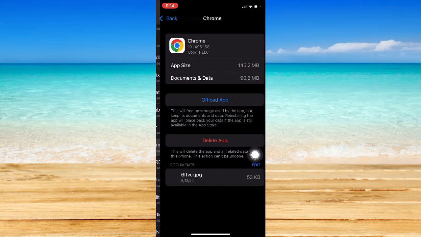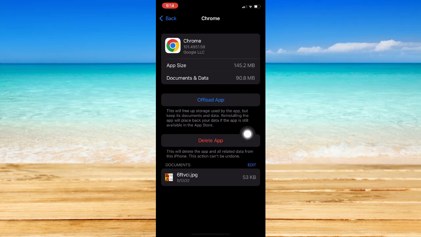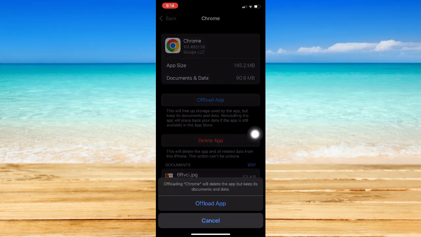So this one, and then click on Offload App right here. Click on Offload App and then click on Offload App once again. What this basically does is that it will just unload the app. It will delete the components of the app, the cache, and etc. But not delete the app entirely.